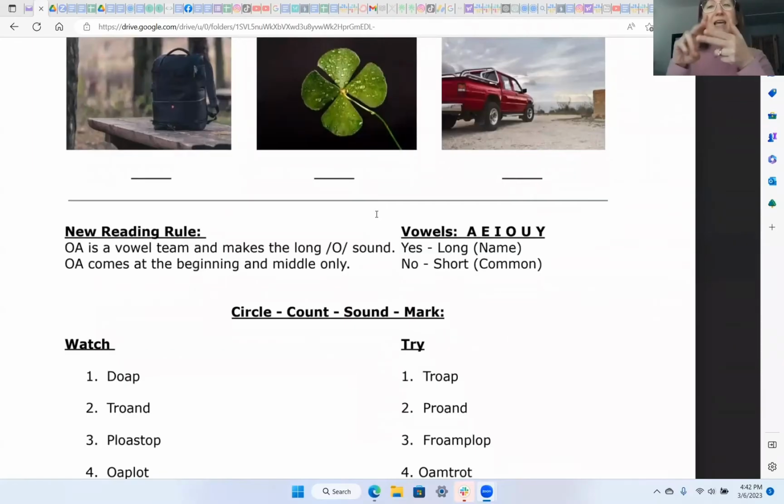Truck has r, 4 sounds. 5 letters, but only 4 sounds. That CK makes a sound. The C, the K, and the CK all make one sound. No voice, only air. The CK is a digraph, 2 letters that make one sound. They all make the same sound. Voiceless, no voice, only air.